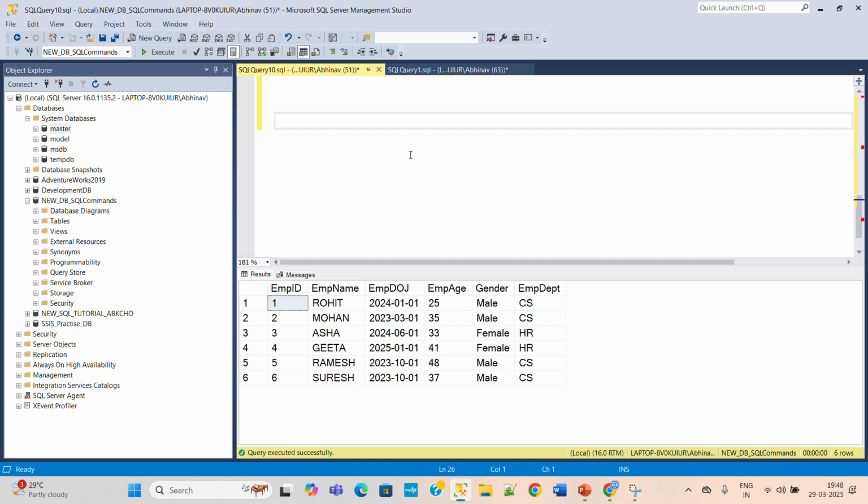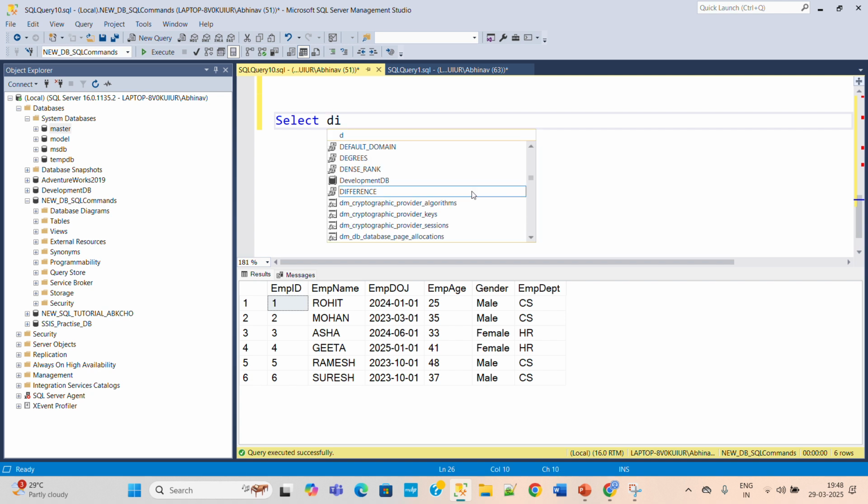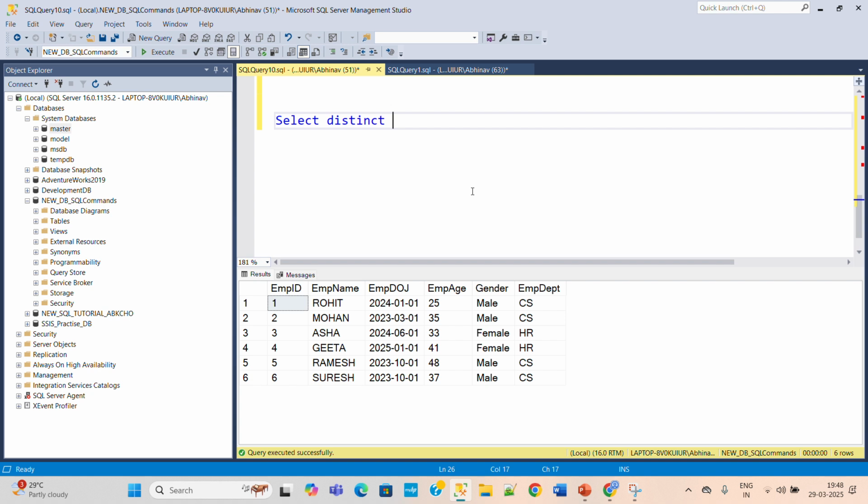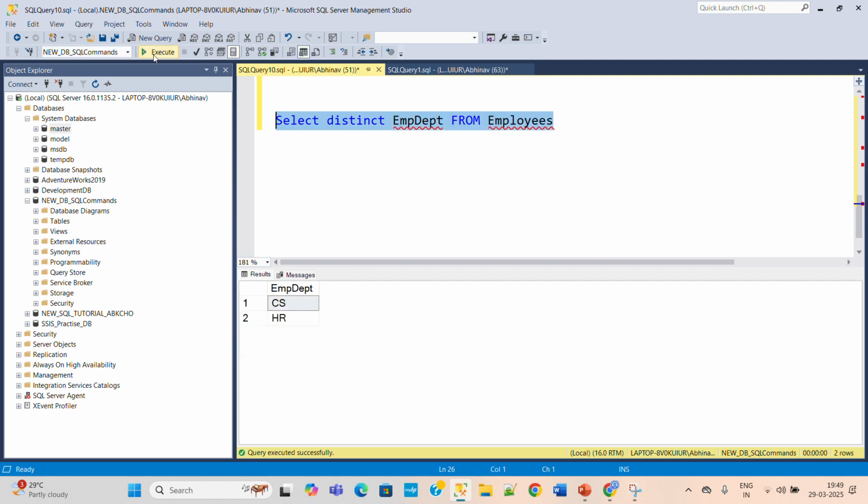Now we will use here. If we want to check how many distinct, means how many unique departments there are, then we can use the select distinct from the table name. So select distinct employee department, so simply you can mention distinct emp department from the table name. Now execute this, and it will show you all the unique departments that we have in the table.